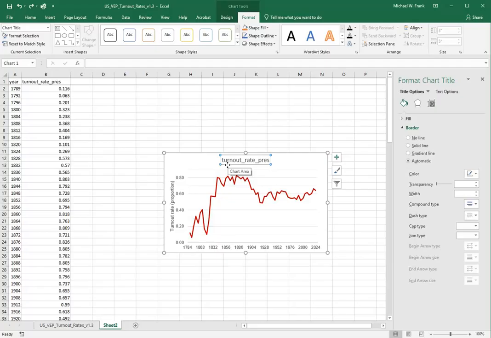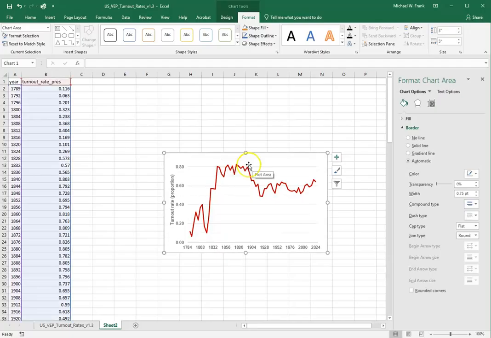chart title. So since it's highlighted, I'm going to hit delete. That chart title is now gone. Notice that it pushed the graph up to the top.